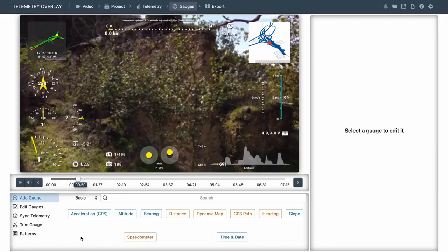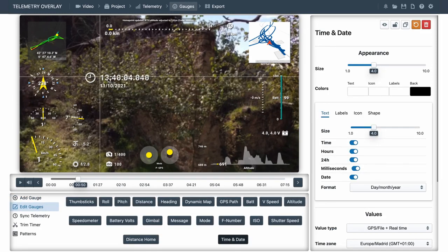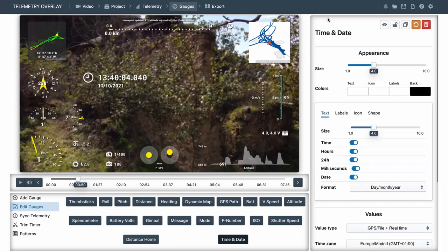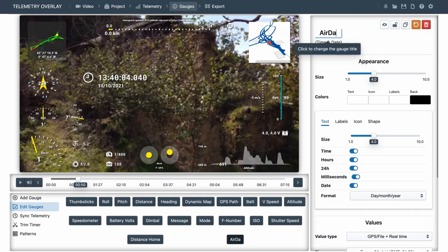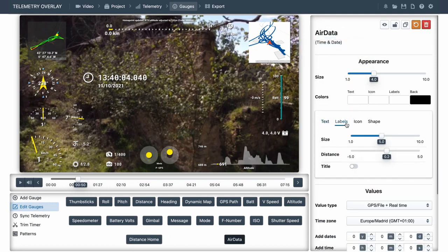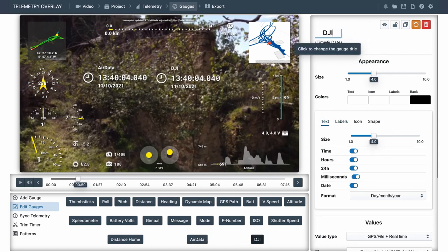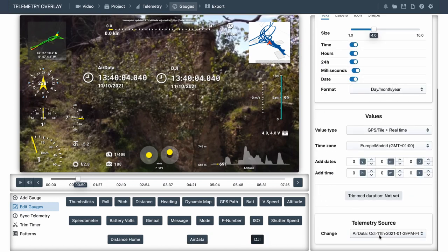Sometimes if data is not synced automatically, it might be because of a problem with time zones. To see if that is the case, go to Add Gauge, and from the basic ones, select Time and Date. This one displays the air data time, so we will label it accordingly. And display the title. Duplicate it. Rename it as DJI. And select the DJI subtitle data for it.